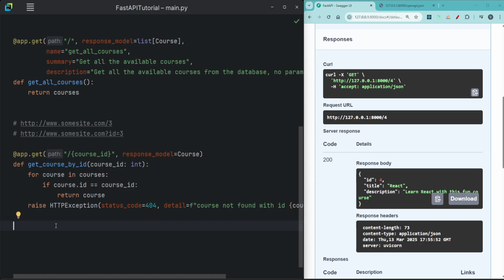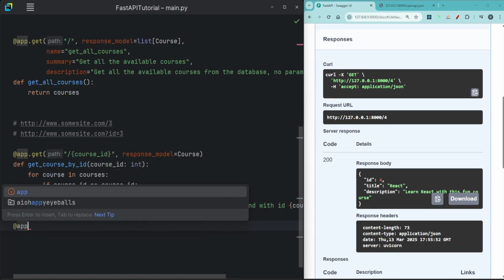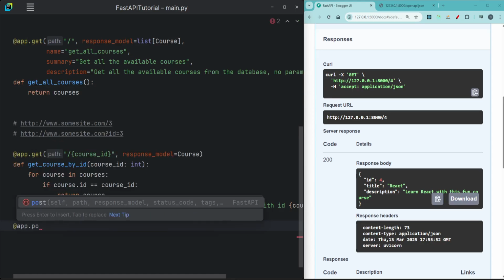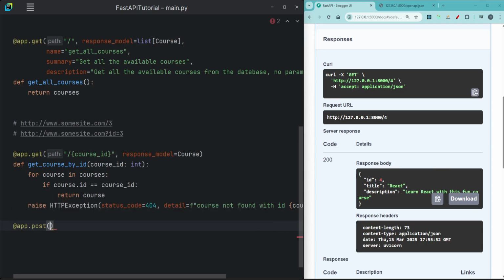How do we create a course? For creating a course, we have to use a post method because the data will be posted to the server, right? So I use a create, that will be my endpoint, and function create course. What am I expecting here? What do we need to create a course? For creating a course, we will need a course object.